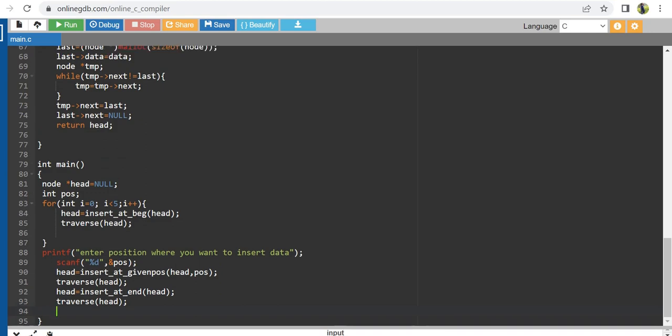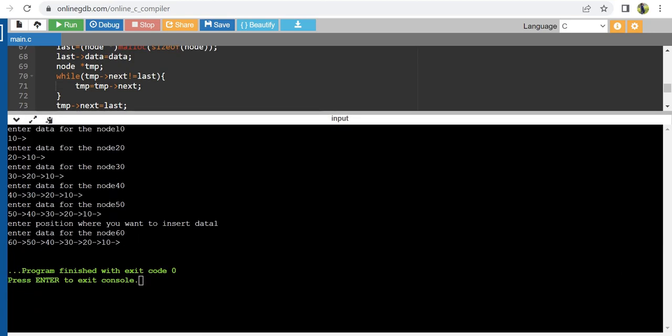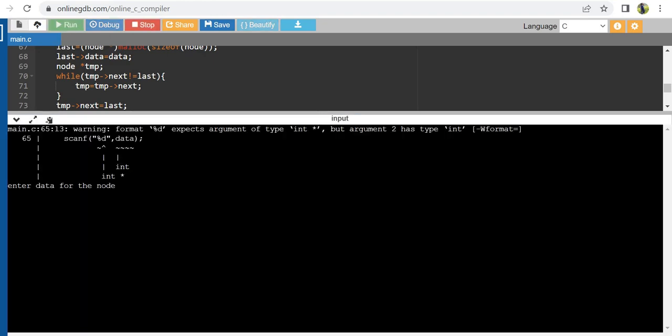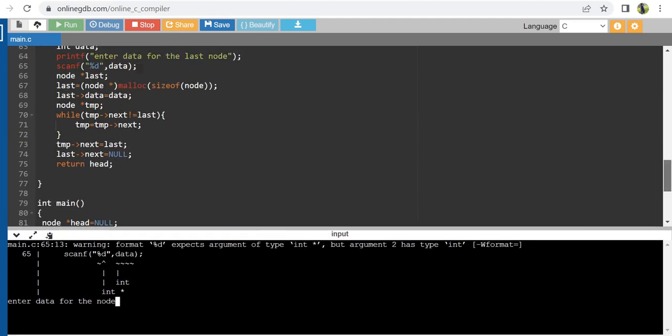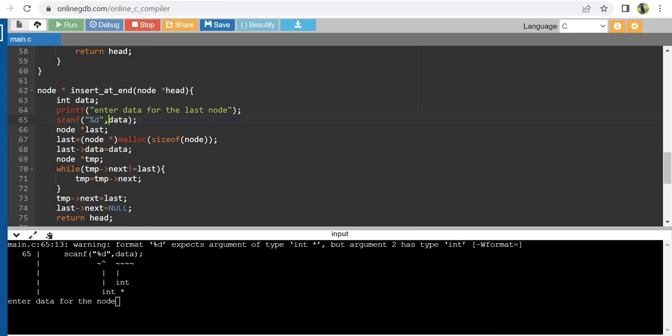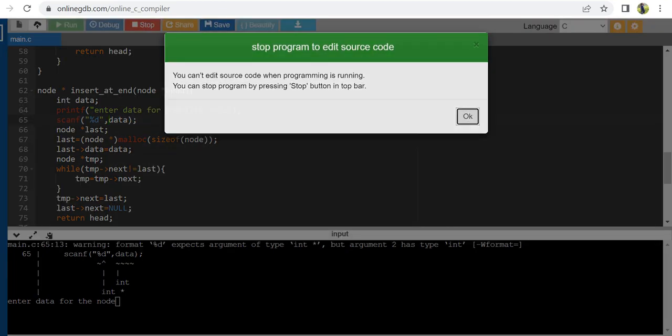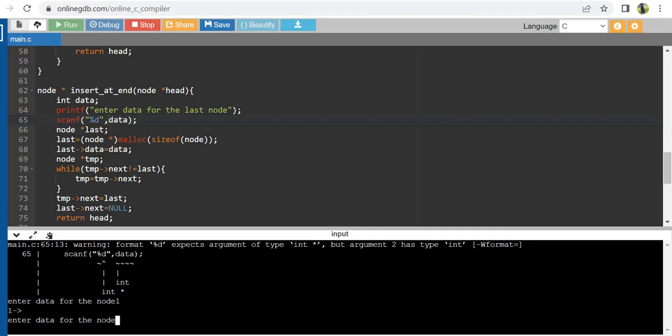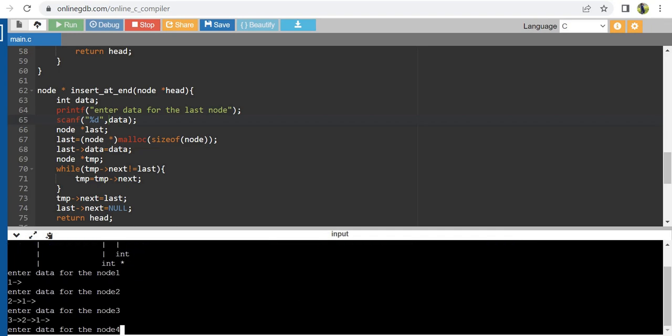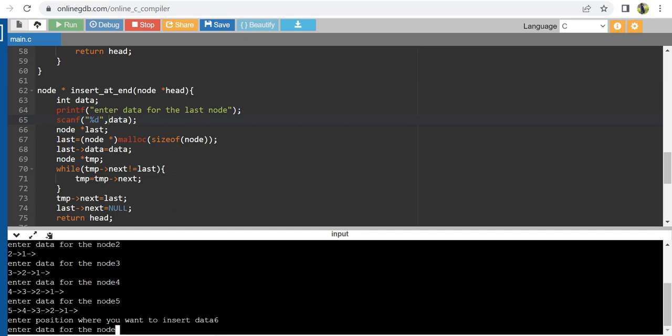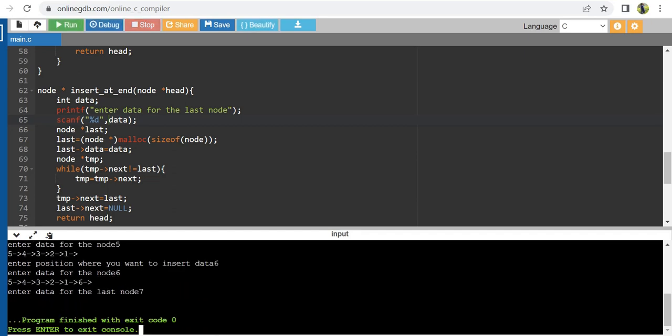Let me run. Okay, what is it telling? At line number 65, what we have missed here is the percent sign. It will run for the remaining section, but it will not give the proper output. So I have made changes at line number 65, adding the percent, and then I will run.